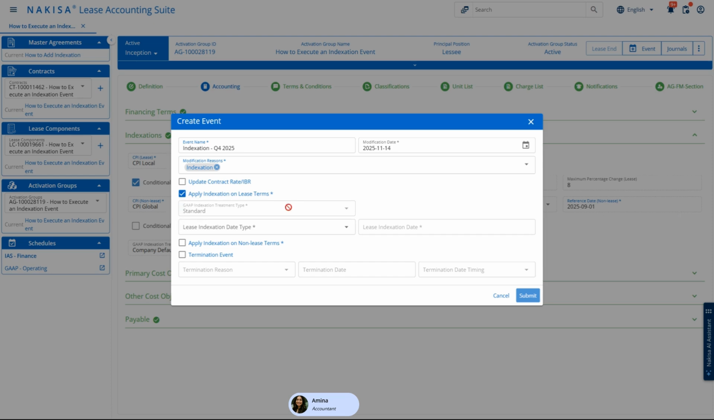US GAAP treatment type was already set in our first video. This choice is final and applies to all future indexation events for this activation group. Indexation payment date types determine when index adjustments take effect. Selecting ROU anniversary will use the lease start date of each subsequent year. User-defined lets me specify a date.